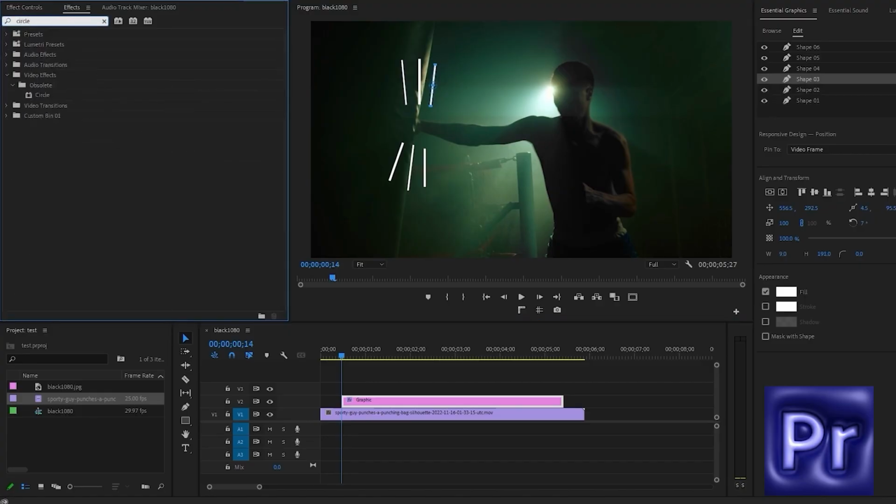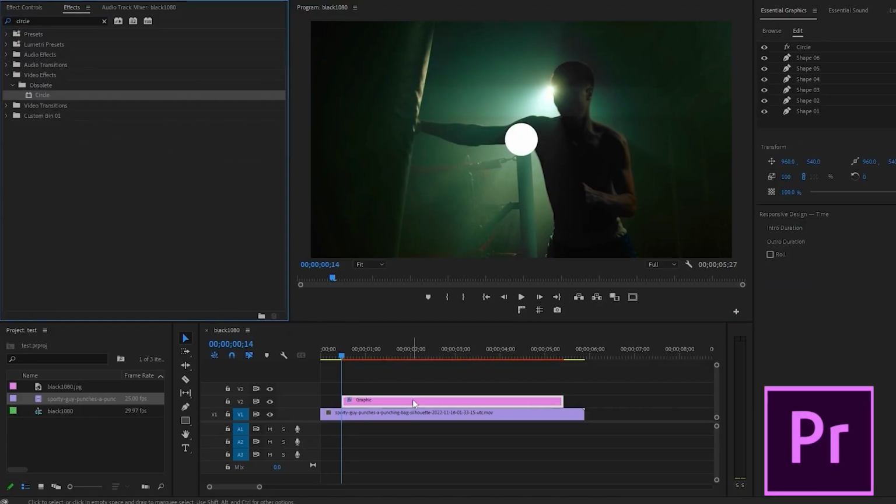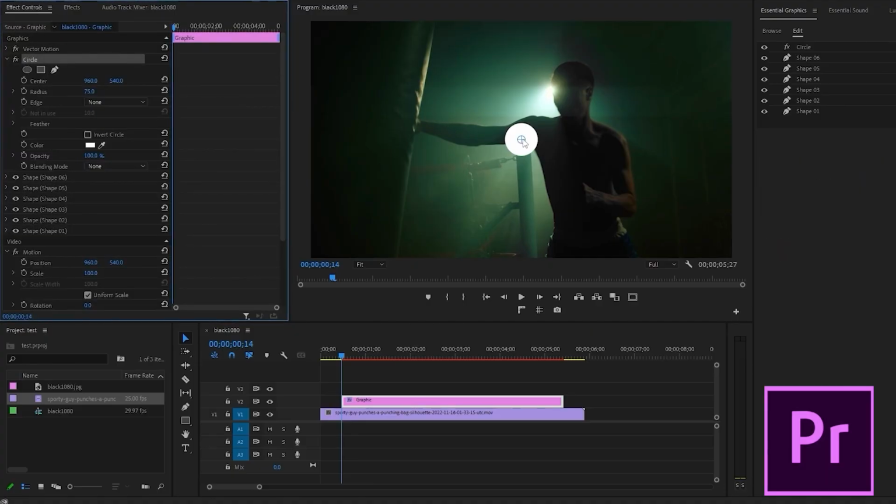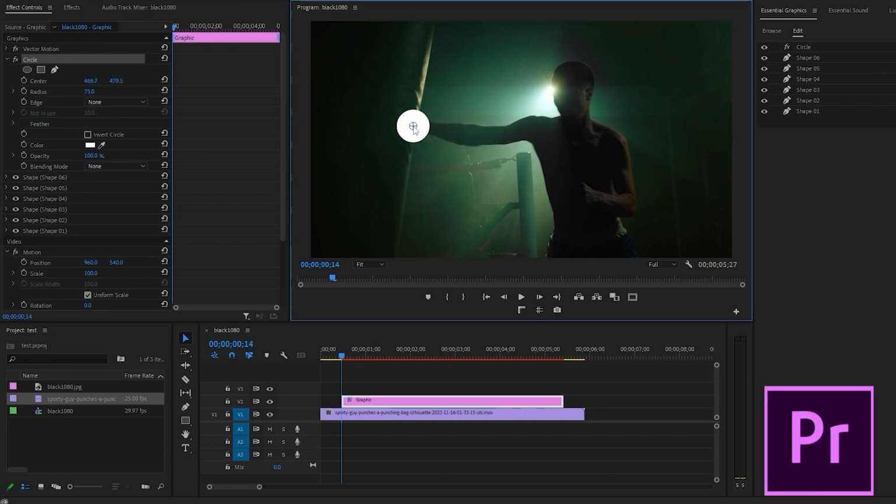Go over to Effects and type in Circle and add it to your graphic layer. Now go over to Effect Controls and click on the circle effect. Click and drag the circle to the middle of where your impact will take place.